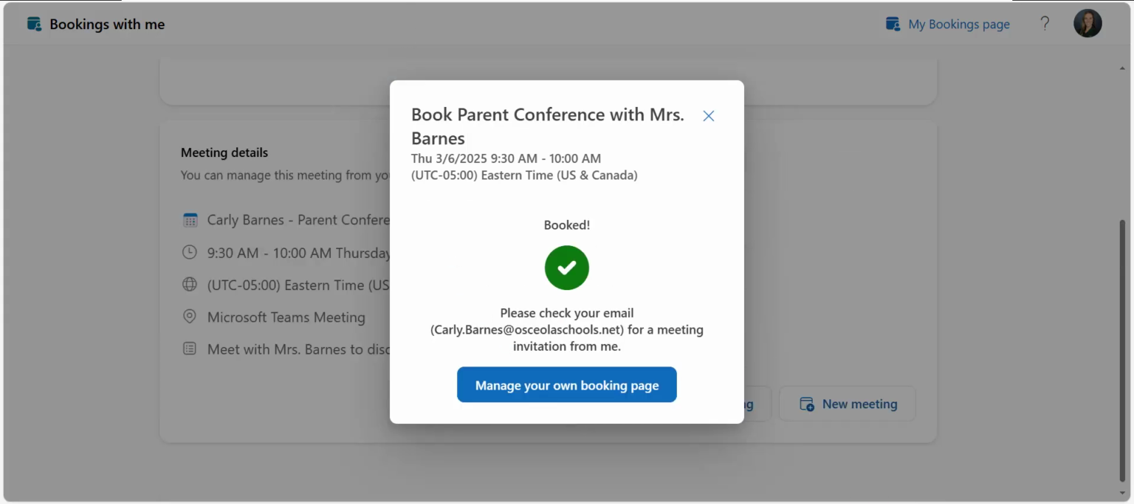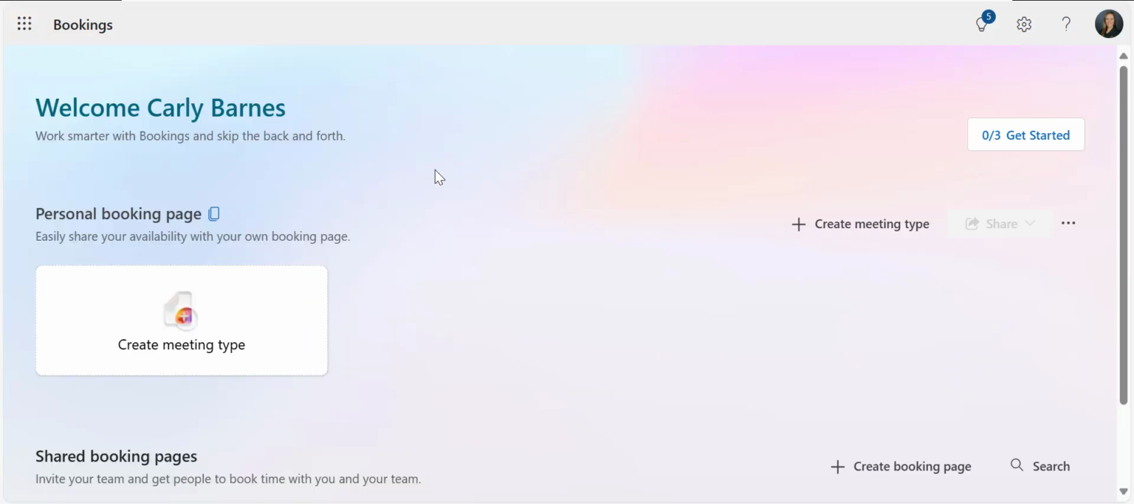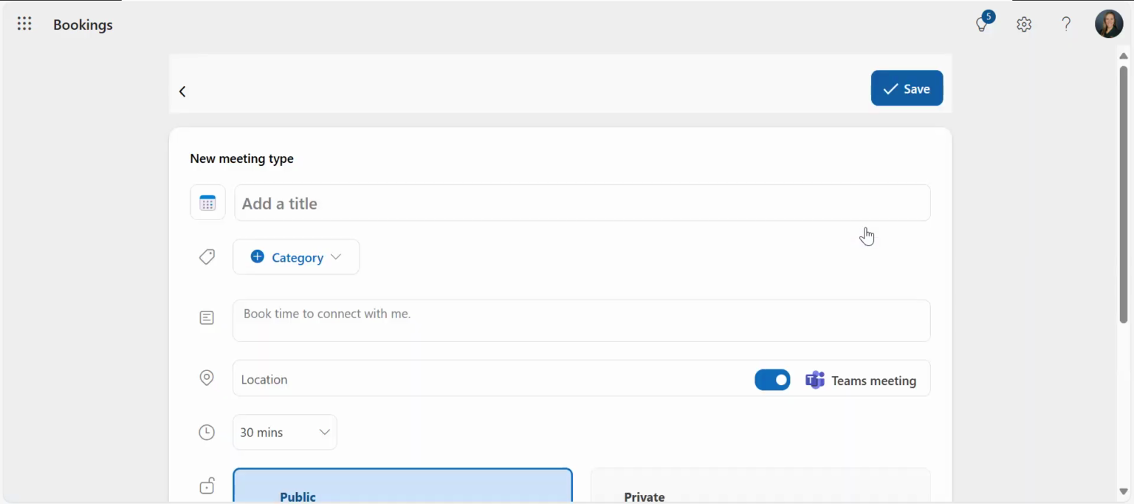Let's get started. We're first going to go to Bookings by clicking on the waffle in Microsoft and choosing Bookings. If you don't see it, choose More Apps and it will come up. Once I'm in Bookings, I just want to create a personal booking page so that parents are able to schedule a meeting with me. So I'm going to click on Create Meeting Type. For the title, I'm going to type in Parent Conference.